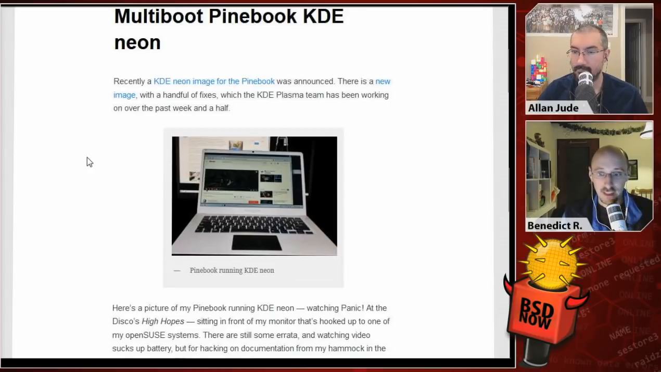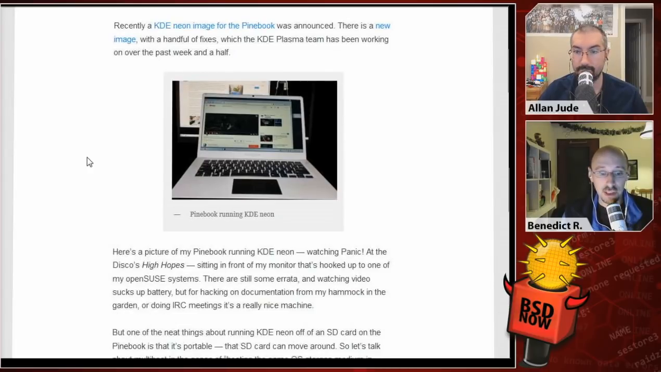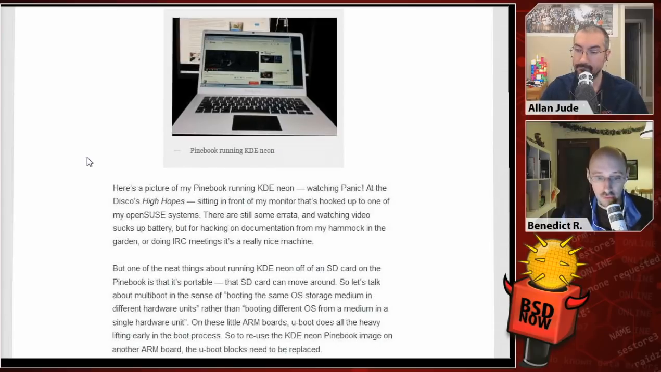Very nice. So the next story is we have a Multiboot Pinebook with KDE Neon. This is a nice way because they have images now available. Recently a KDE Neon image for the Pinebook was announced, and there is a new image with a handful of fixes with which the KDE Plasma team has been working on over the past week and a half. And there's a picture of the Pinebook running KDE Neon, if you can see that.